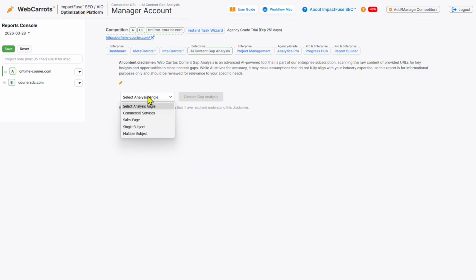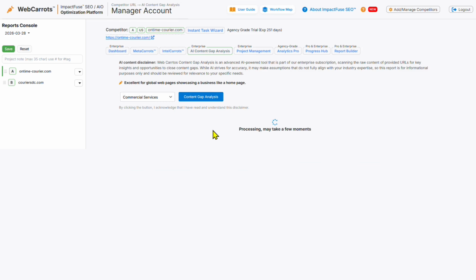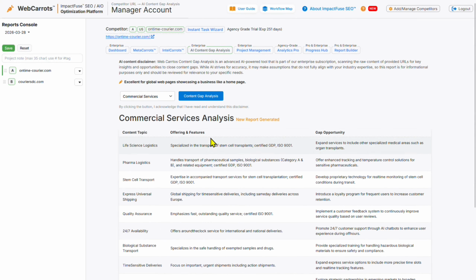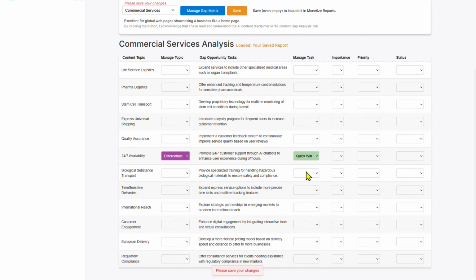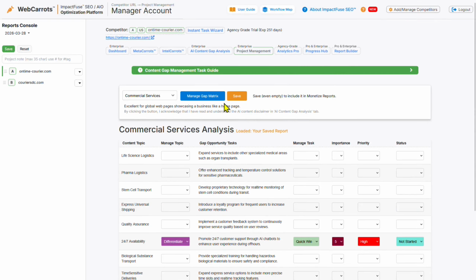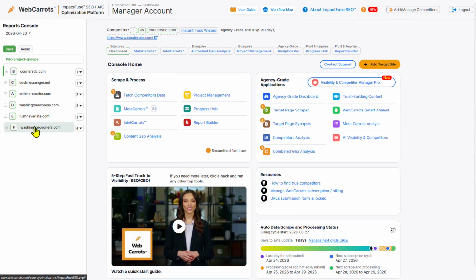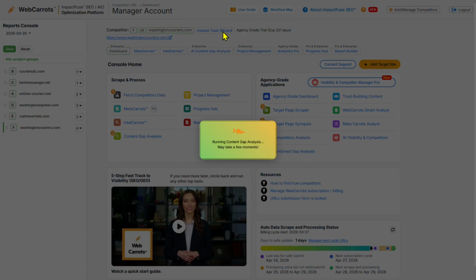Of course, it is good practice to review the Content Gaps Opportunities report before moving into project management and the more advanced agency-grade analysis. However, one of our main goals is saving time, and that is the purpose of the Instant Task Wizard. Once you are in the current report date and select the competitor you want to move forward with, you can use Instant Task Wizard to skip reviewing the full content gap analysis for now.